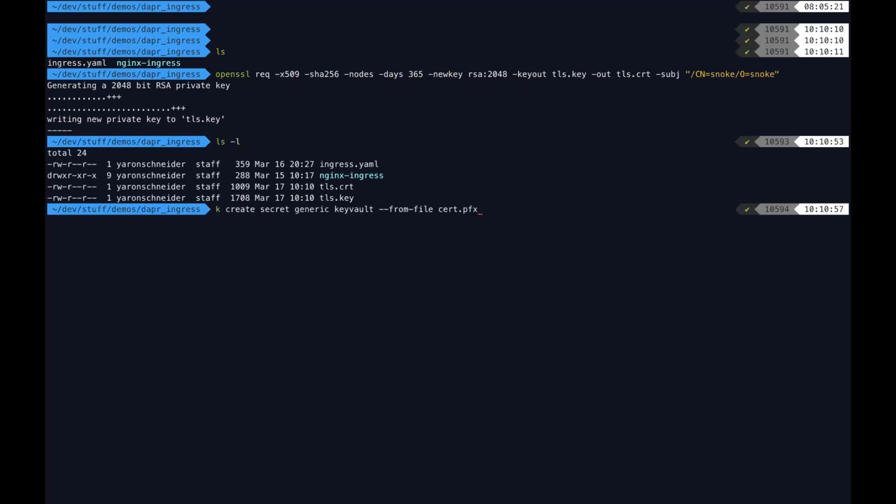And then the next step is to create a Kubernetes secret from that certificate and key. So I'm telling Kubernetes, hey, create me a TLS secret named TLS secret using the key and the certificate that I've just generated. So we're going to go ahead and create this, and we can see that the TLS secret has been created.